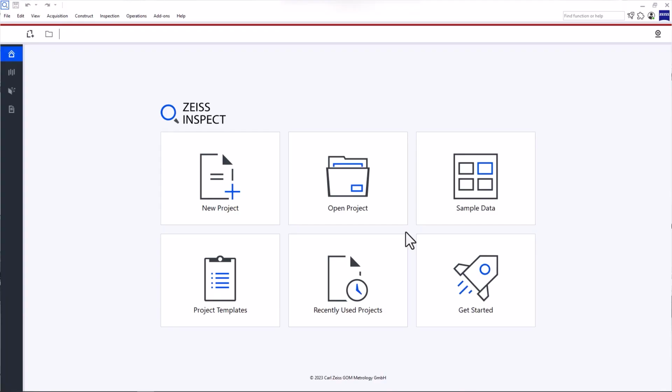Zeiss Inspect Correlate opens with the Start screen. Here, you can create a new project, open an existing project, or a recently used project. You always need a project to work with the software.